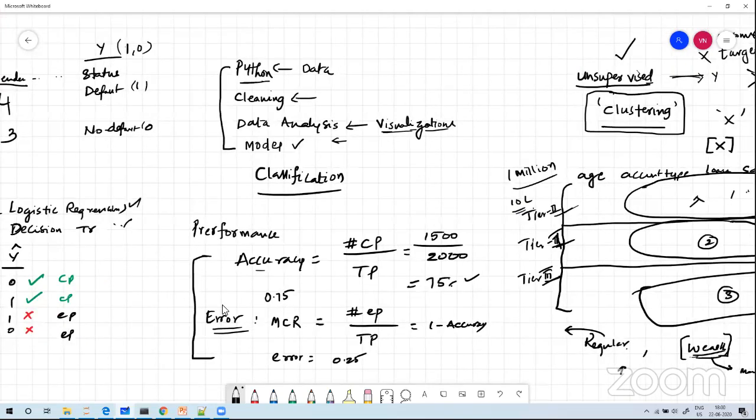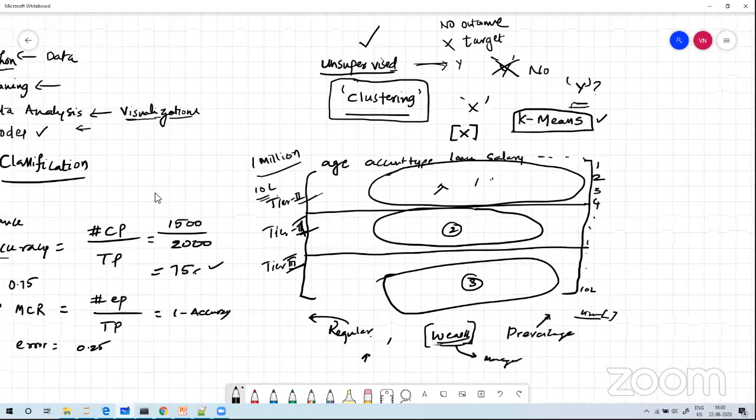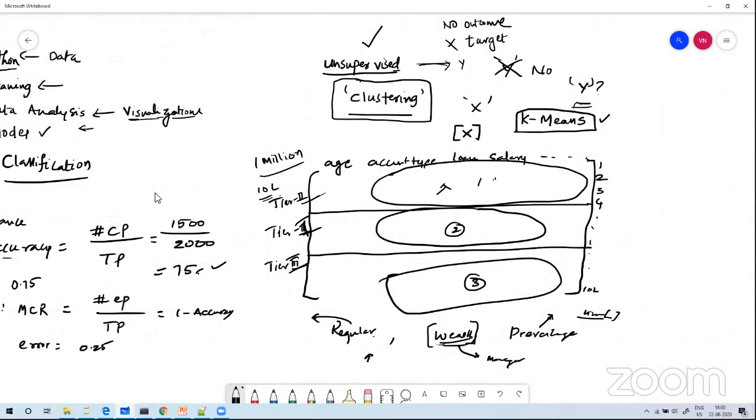Now, if the objective is not to predict something, but instead to organize the observations in some way, probably we are looking at an unsupervised learning problem. And for an unsupervised learning problem, one of the objectives is clustering, and we can use the k-means algorithm to perform the clustering.